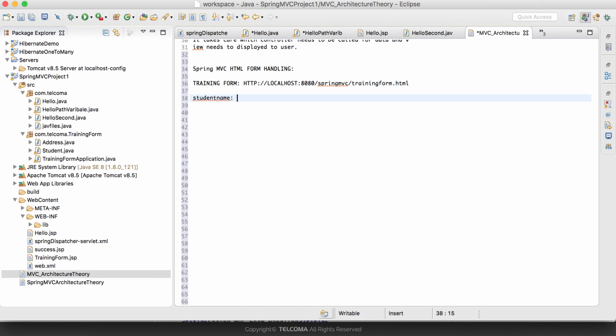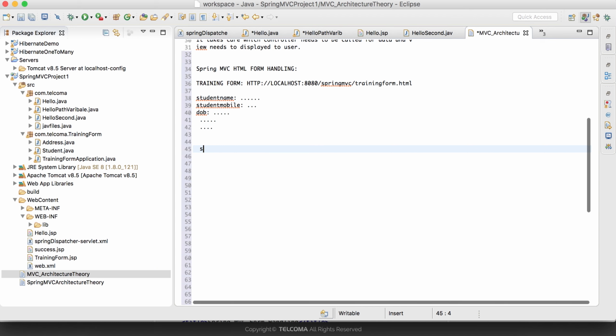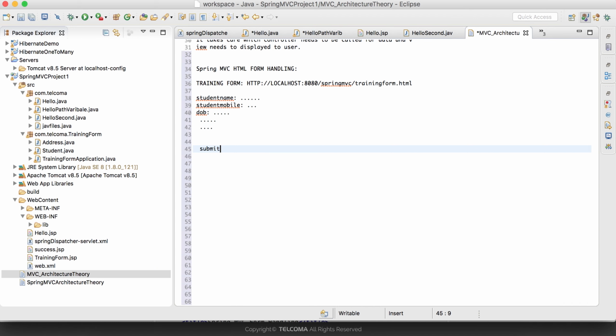Now when the user hits this URL, what I want is an HTML form to come, like student name, then a text box will come over here where the user will enter the student name. Then we can have student mobile number, again another field. We can have a date of birth. Similarly we'll have some more fields, and at the end I want the submit button. First of all, the user hits the URL, and I want this view to be displayed.